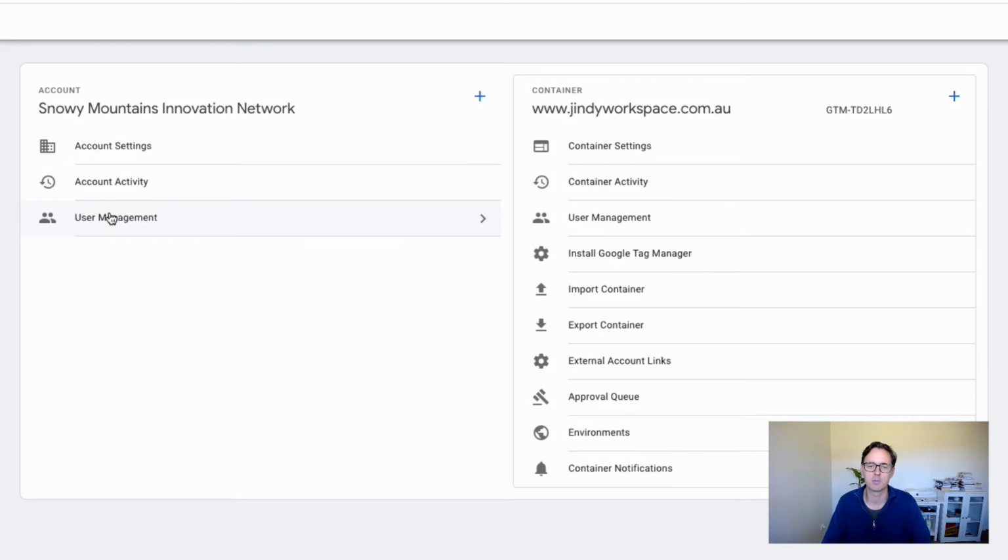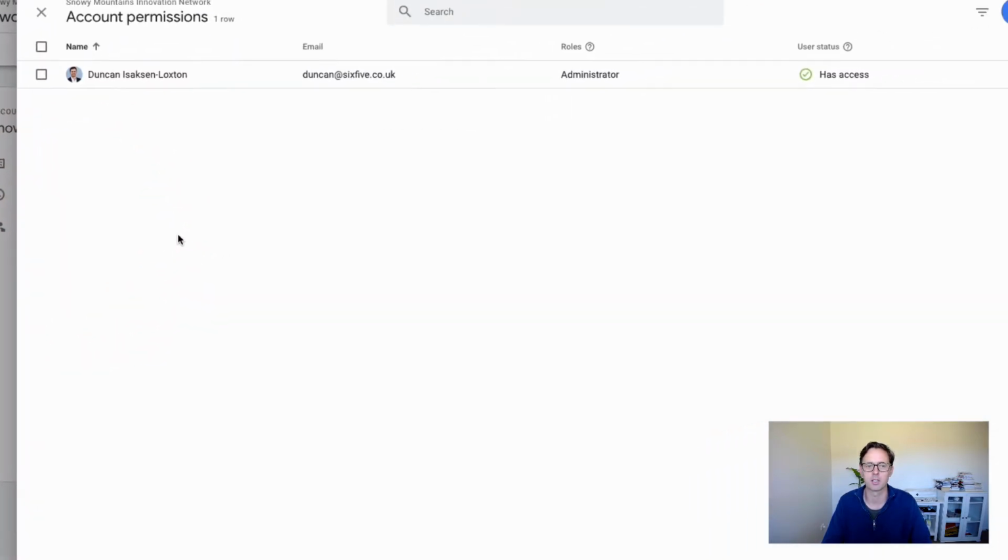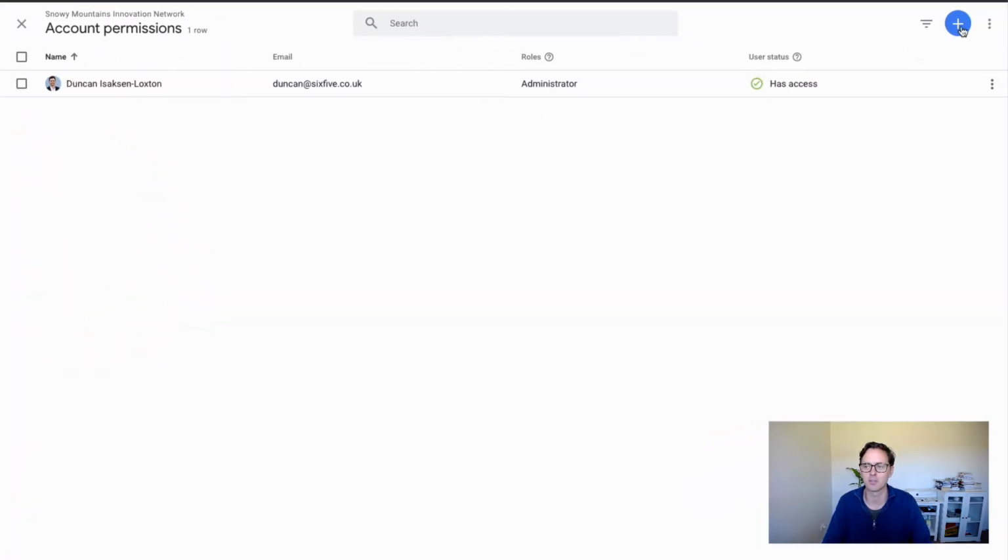So from your Tag Manager account, once you're logged in, click on the Admin tab in the top left-hand corner, and you can choose user management at one of two levels. So if you've got several containers within one account, and you only want the user to have access to that particular container, you can go to the container column and click on user management. In this case, we're actually going to do this at the accounts level.